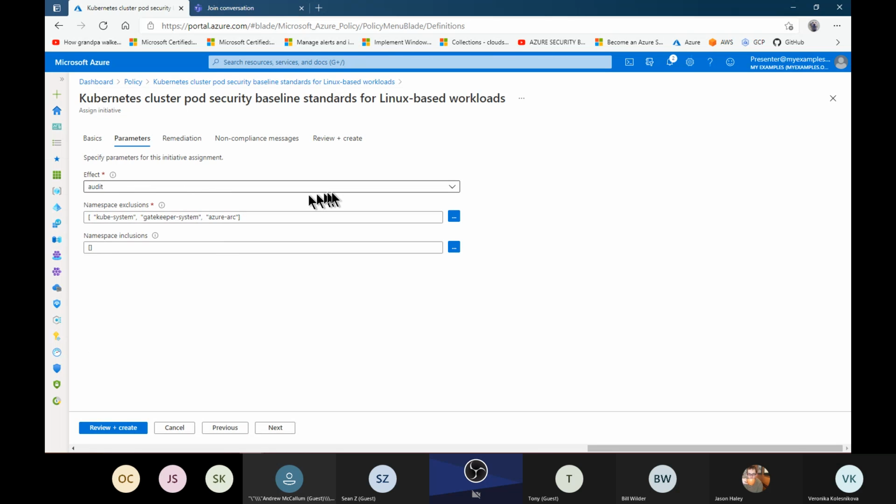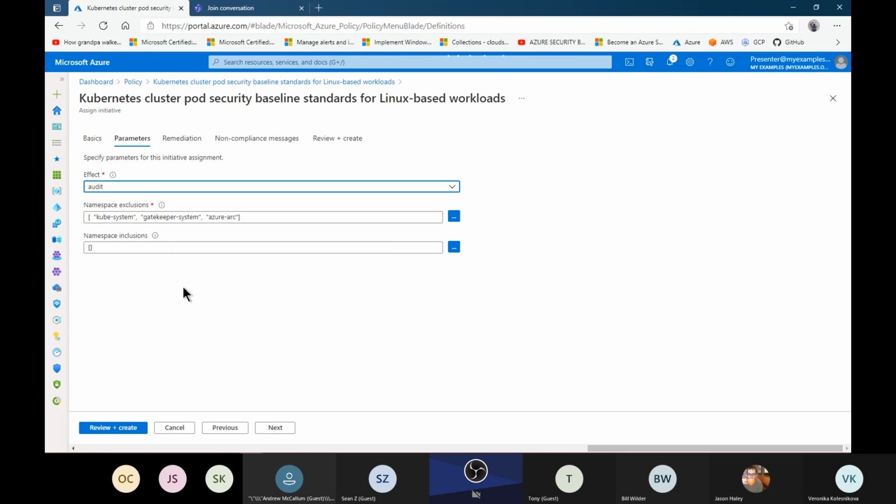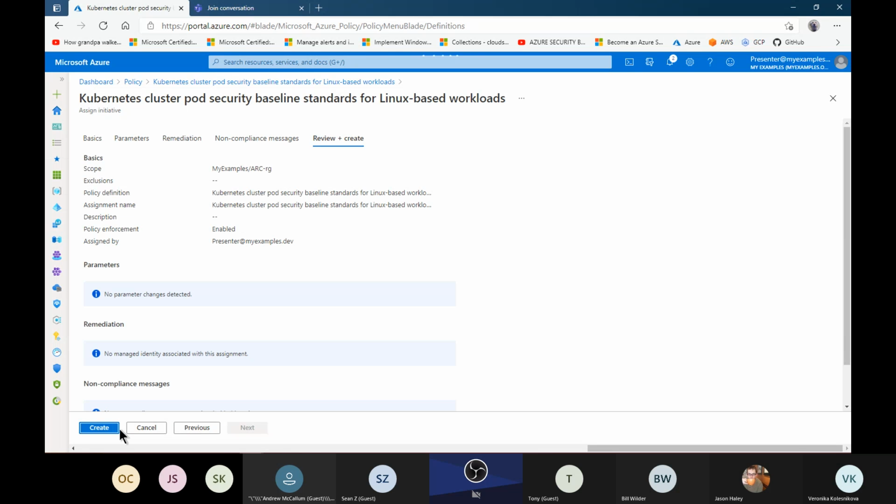And this is important. When you first apply a policy, I recommend always audit it first. Then you will see what effects it will have without it actually making any change, without it enforcing anything, because we're enforcing business rules here. Once you're happy with it, then you can update it to deny. So we're going to say audit. Say review and create. I'm going to say create.